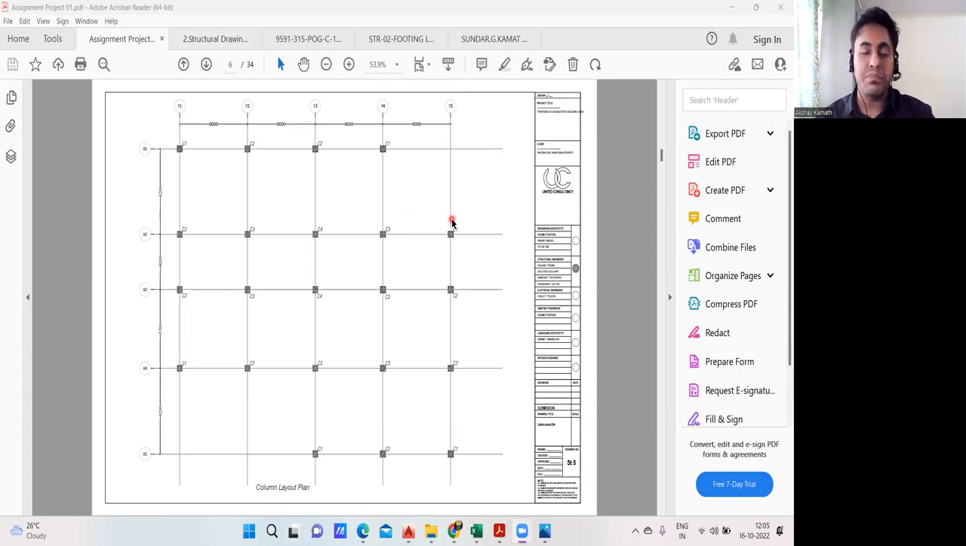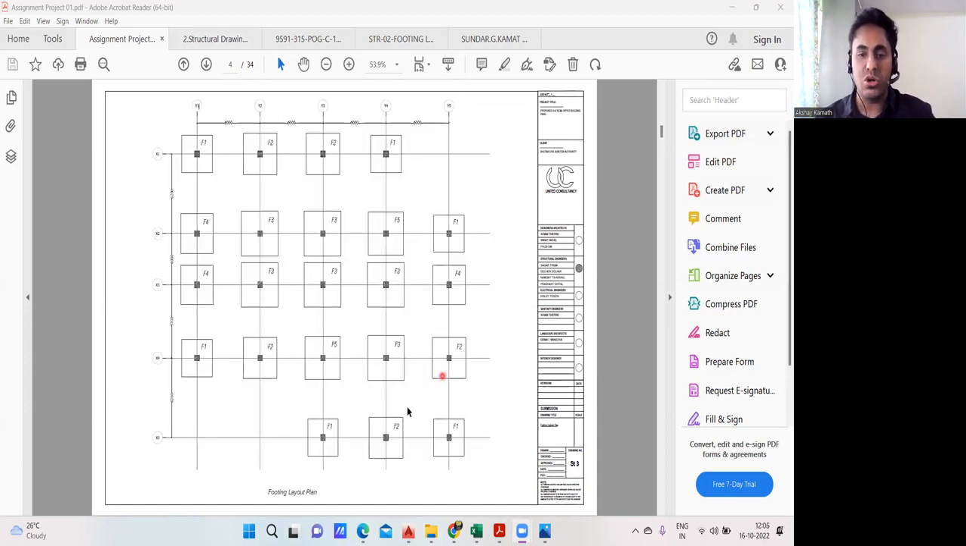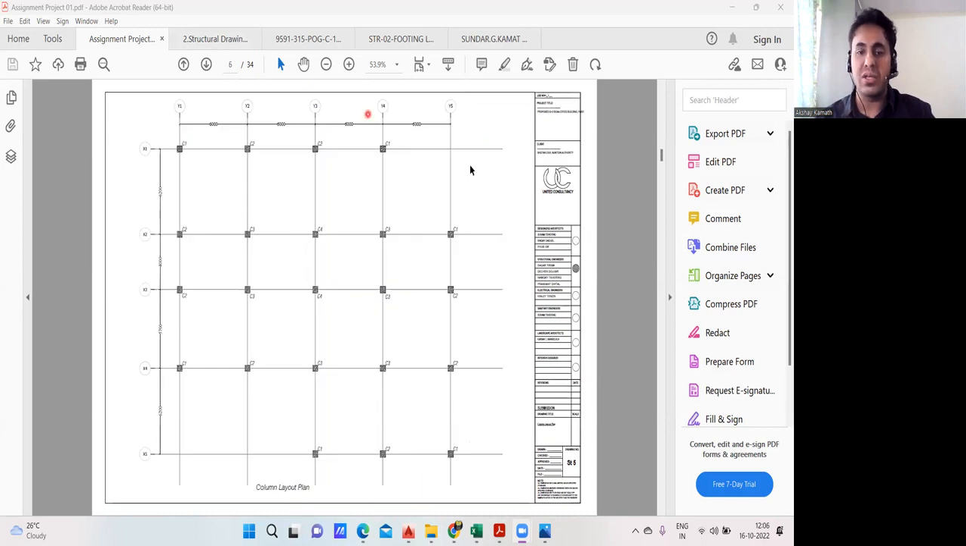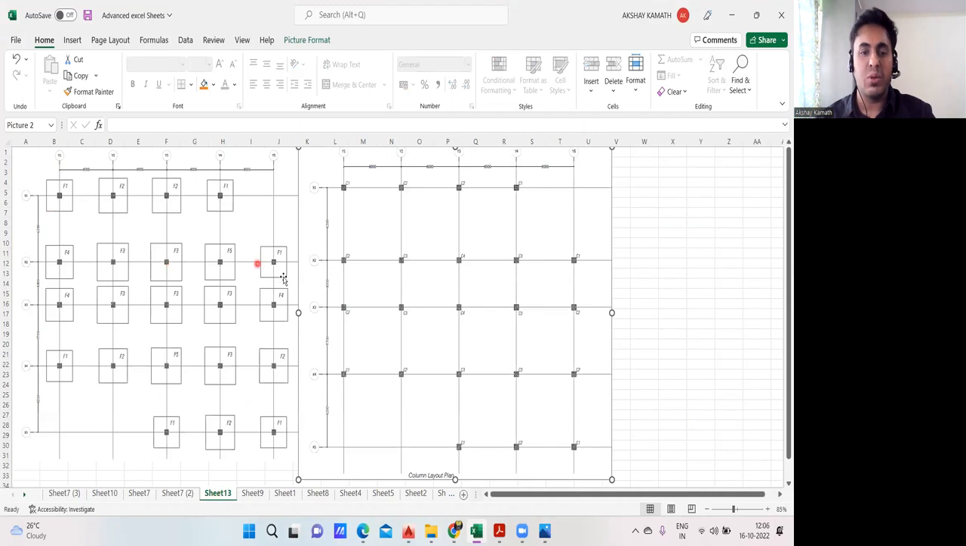Now what you need to do, you need to take two separate drawings and then check which footing which column is coming. So what I've done, I've taken a screenshot of this and also a screenshot of this, and I'll put it here. This is my footing screenshot and this is my column screenshot.